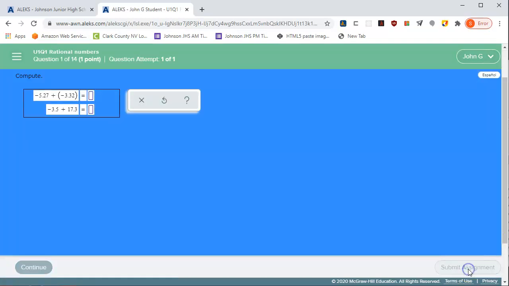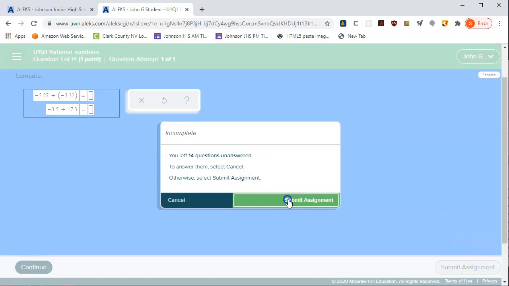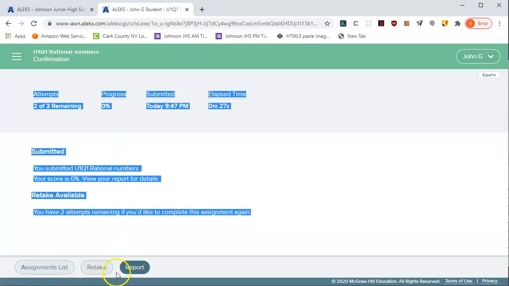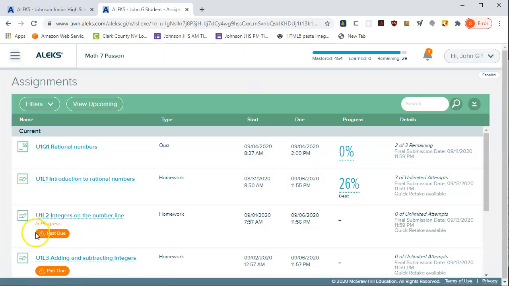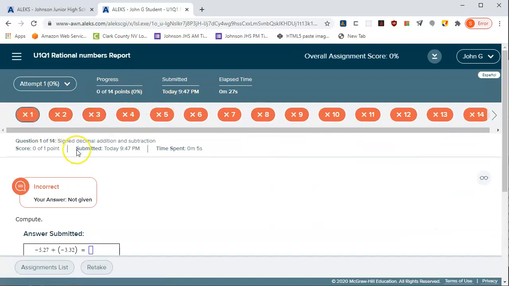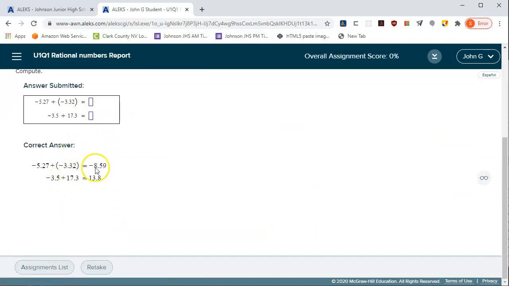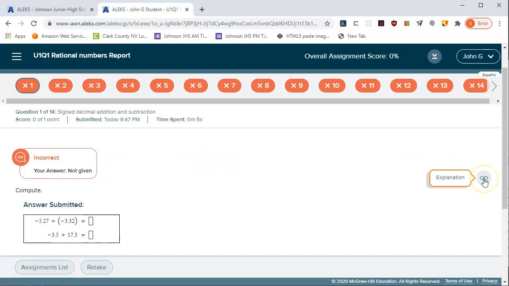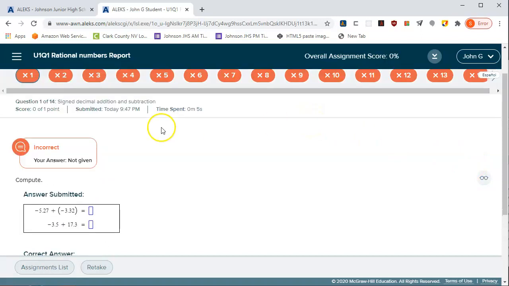So I'm going to go ahead and submit this quiz. It's going to be a terrible score, 0%. Go back to my assignment list, but you'll notice that I have 2 of 3 attempts remaining. So even if a student does not do well on the quiz the first time, they can click on their report, look at every problem in the quiz, and it'll show what the correct answer is, as well as an explanation of that problem, so they can have a chance to learn and go over their quiz again.